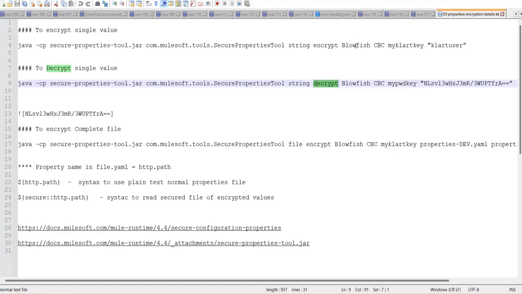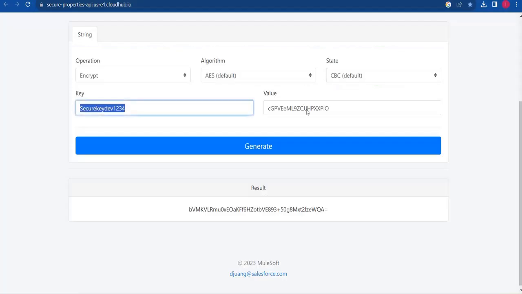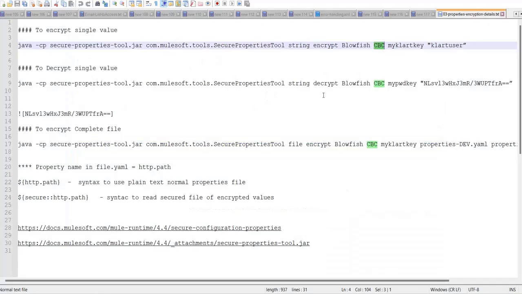Then you have to pass the algorithm and mode. As I said earlier, a few projects will use blowfish, so that's why I captured blowfish here. But you can use the same thing. Let's compare with the same value to see if we get the same result or not. So the algorithm is AES, and the mode is CBC. Okay, so let's copy this entire command.